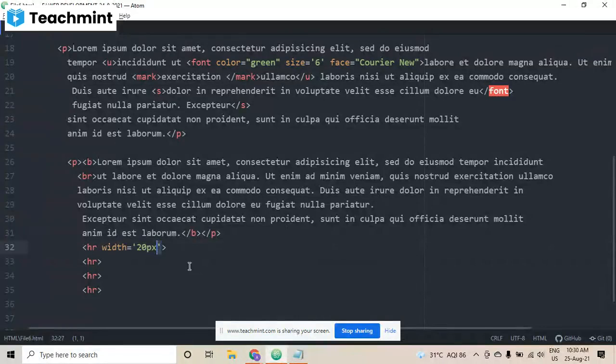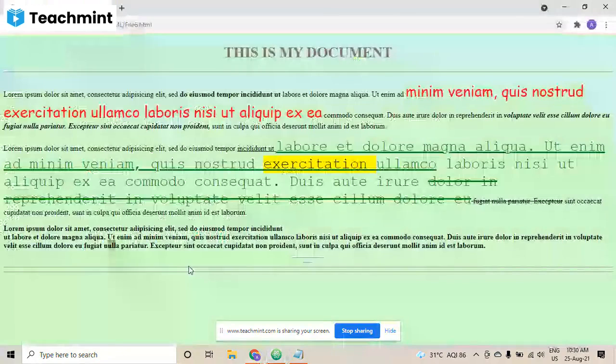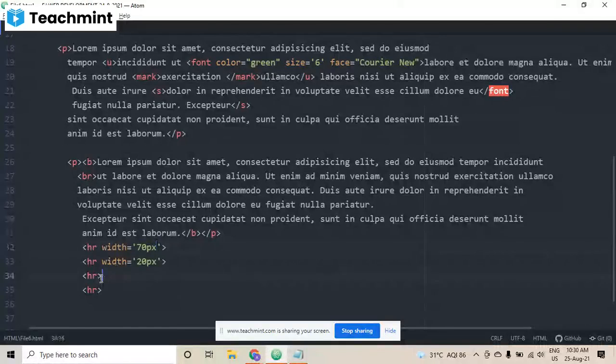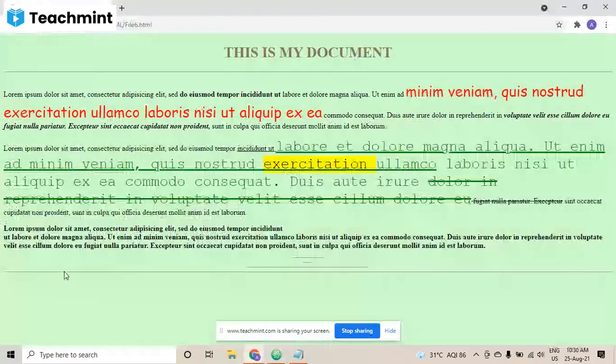Suppose let's take this. Here I have taken width equal to 70 pixel. So now it will be different. You can see the 70 pixel is this one, 20 pixel is this one, the second one. Now, as we are giving this width in pixels, we can also give this width in percentage. So if I give 20%, it is working out of 100. Then if we are giving percentage, it is working according to the 100%. So with 100% you can see now 20% is this much.